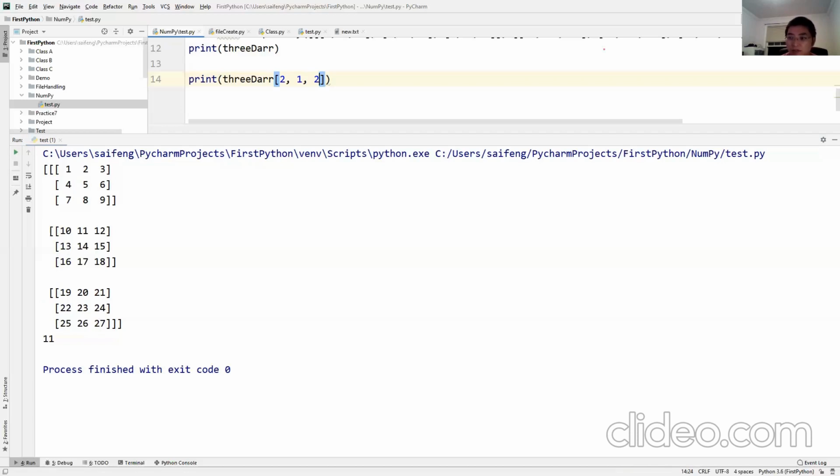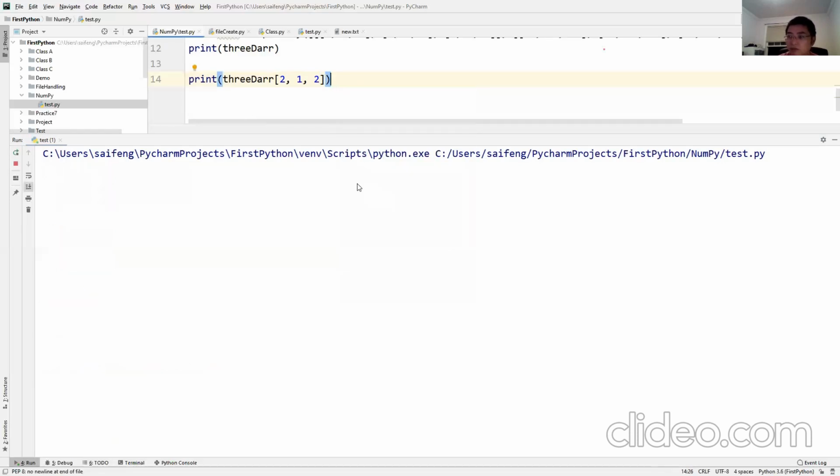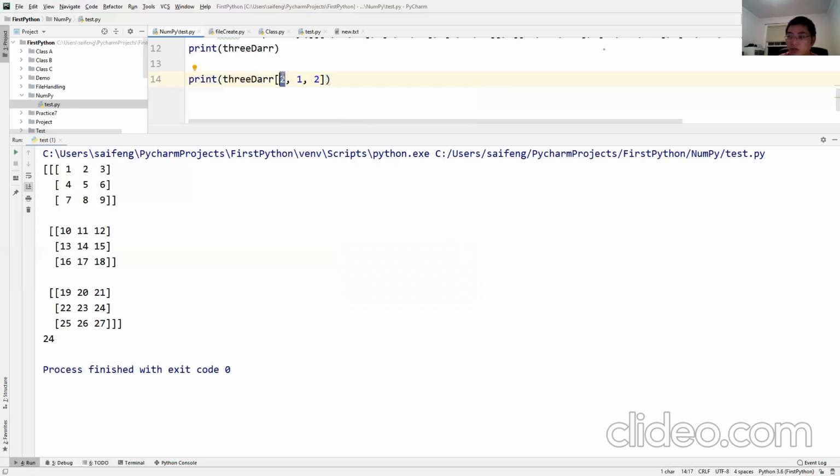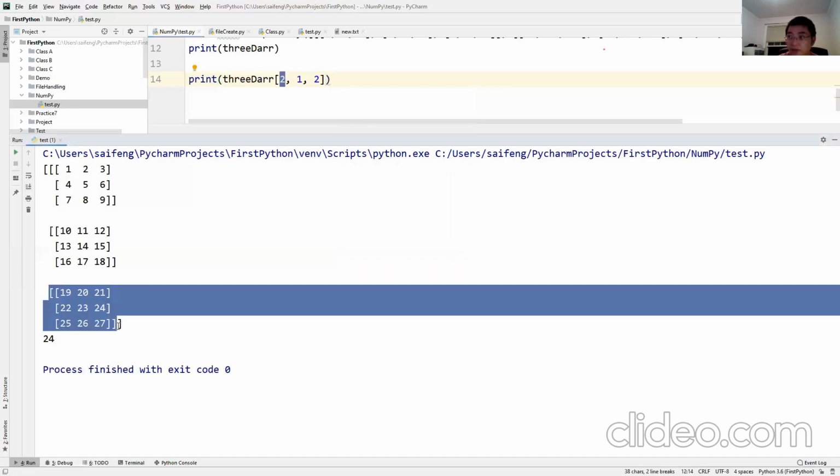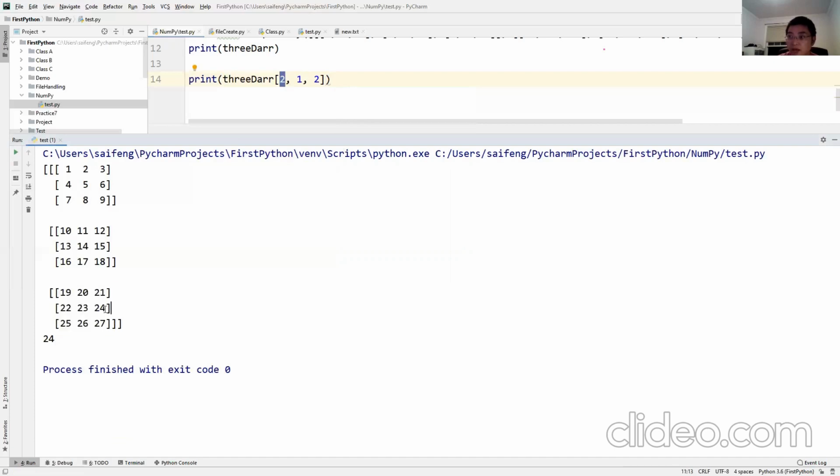Julian, why is it 2, 1, 2? 2 means it's the third 2D array. 1 means it is on the second row. 2 means it's in the third column. Again, the index starts from 0.